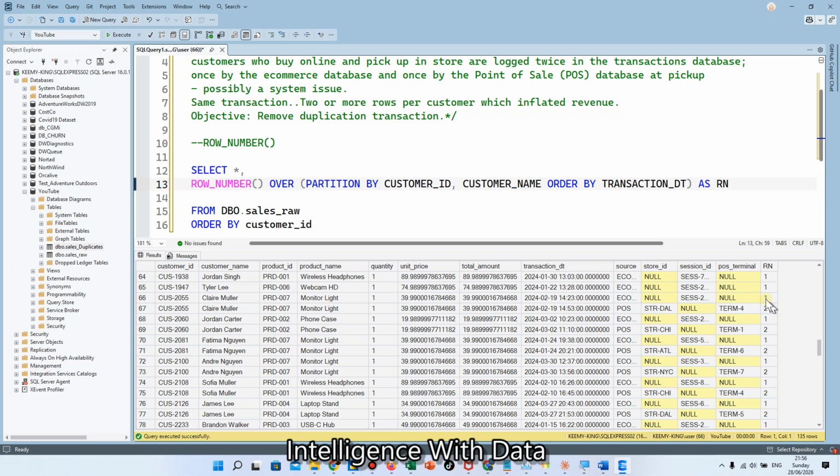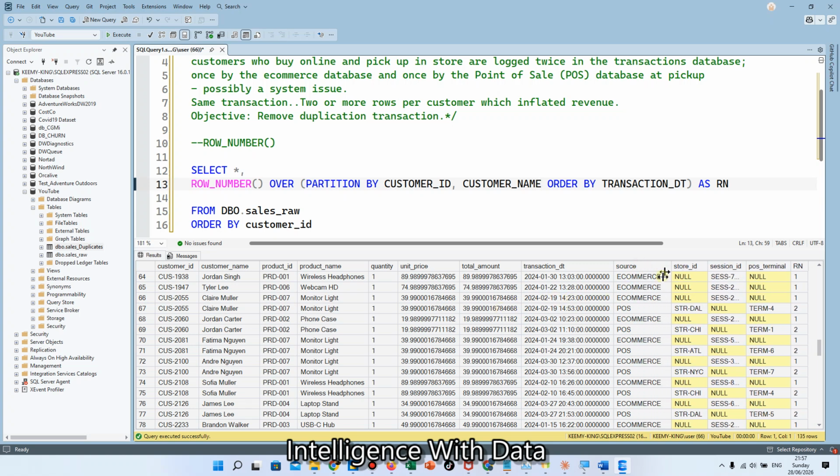Let's look at the one that is 1 and 2. Makes sense. So 2055 Claire Mola, same person, same product, same unit price, same total amount. Okay, now this is where it gets interesting. This is where the problem happens. So this customer, 19th of February, 2:23 p.m., went online to buy that product.